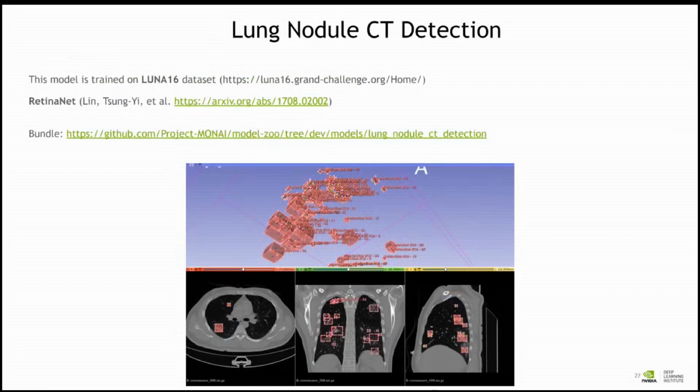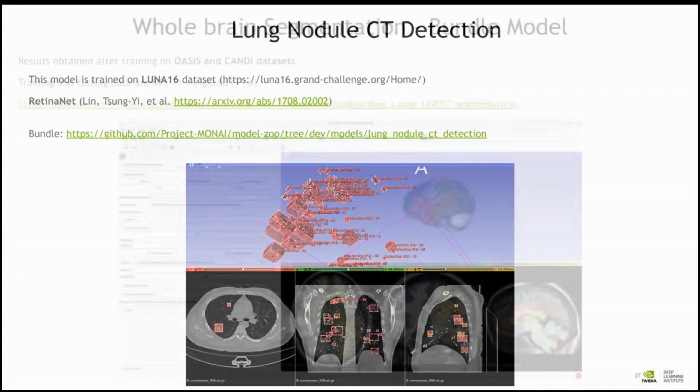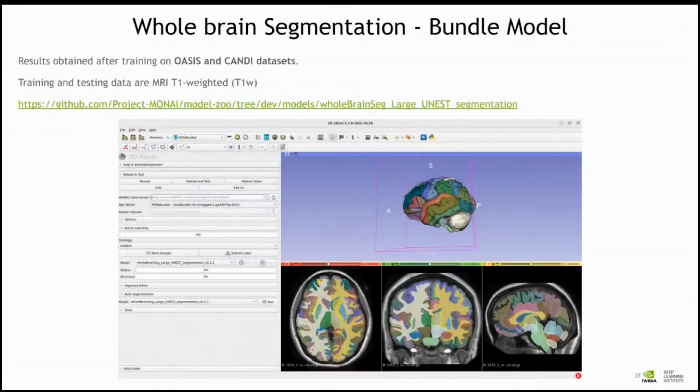MONAI Label also can do detection. So this is a MONAI bundle model that is available in the model zoo. So you can use the MONAI bundle app to consume this lung nodule detection algorithm. And again, you can use it out of the box without any changes. The same for this whole brain segmentation using T1 MR images. This model was trained on OASIS and Candi datasets. This is a MONAI bundle model.